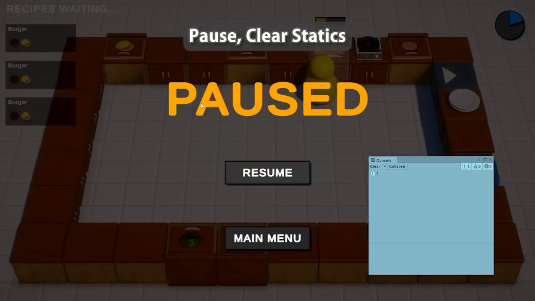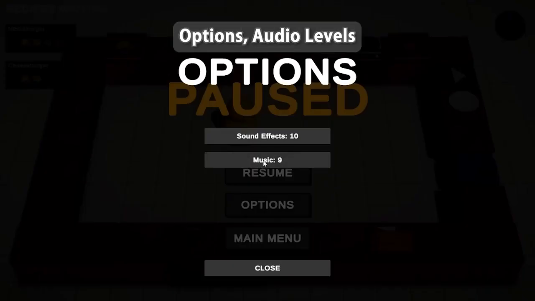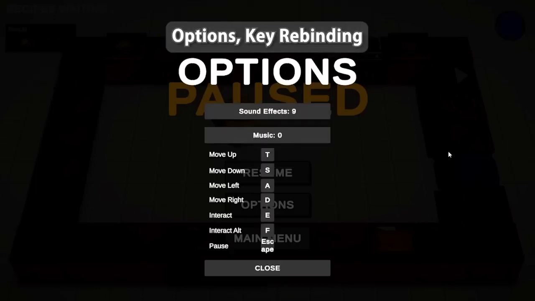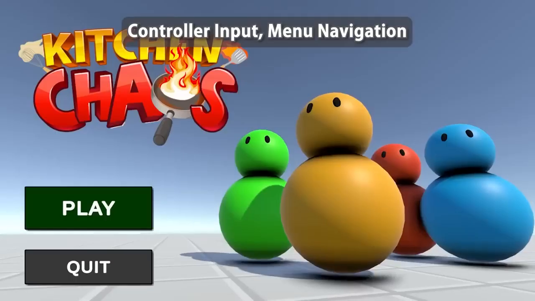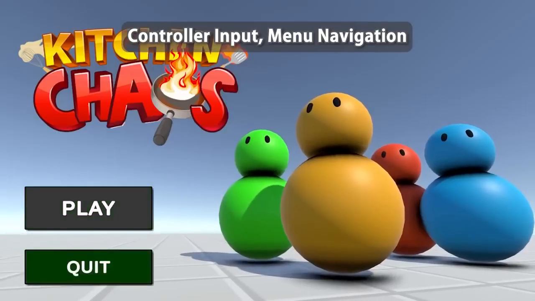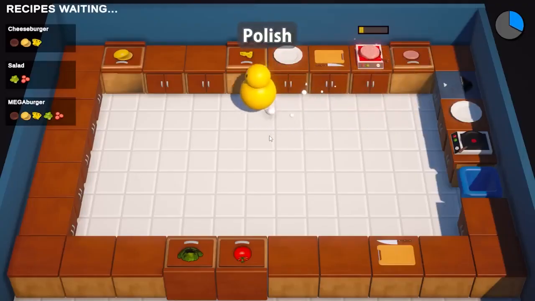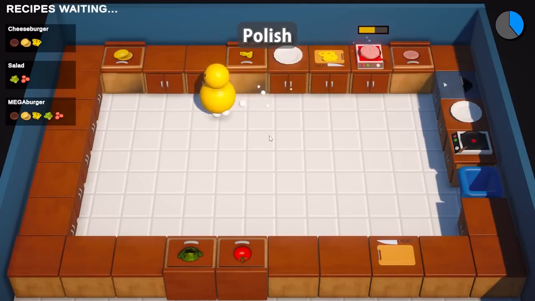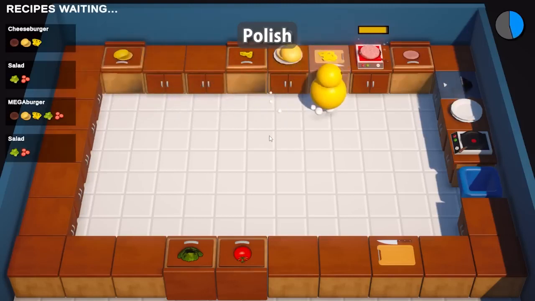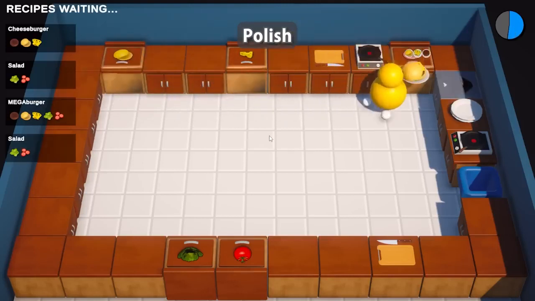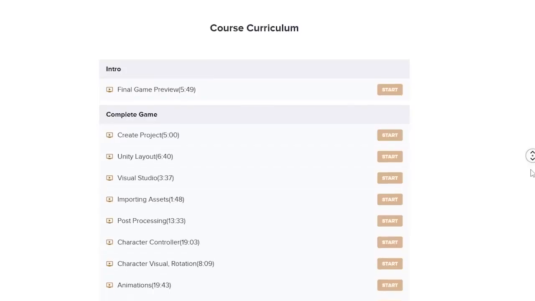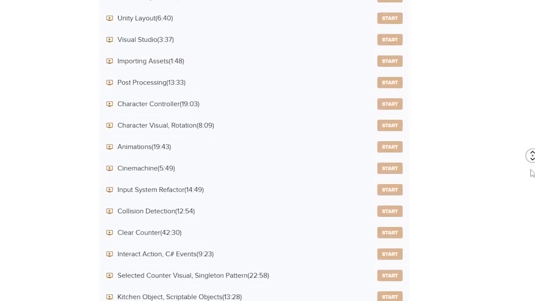After that, handle creating a basic pause window. Then make an options menu, enable the player to modify the audio levels and rebind keys. After that, we're going to enable menu navigation with a controller. And in the end, as usual, comes the polish stage. So we're going to add all kinds of small tweaks and effects to make the game feel really great. Like I've said many times, polish is what separates good games from great games. After all of that, we will have our final completed project.